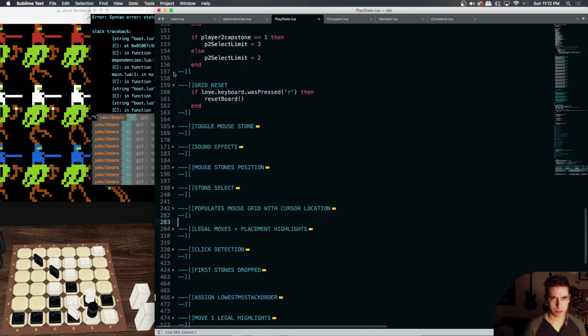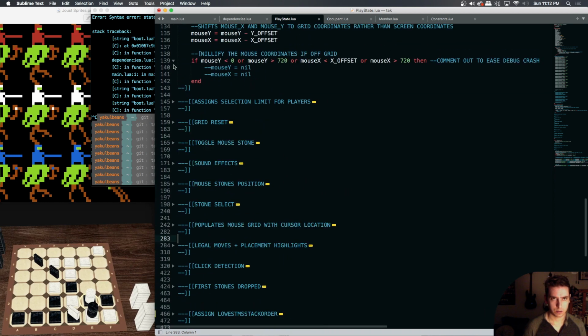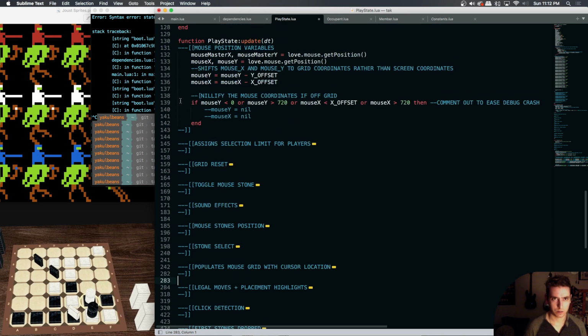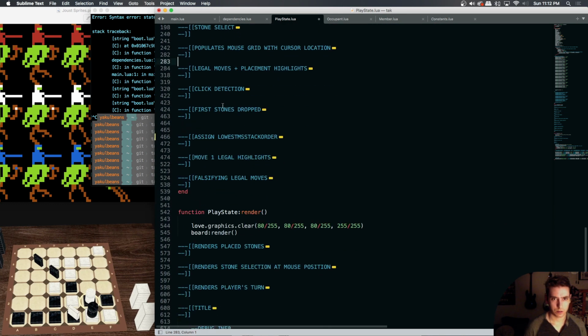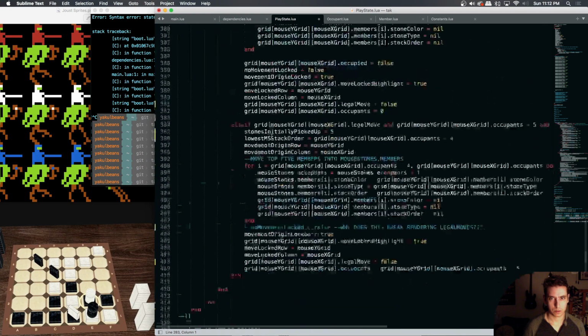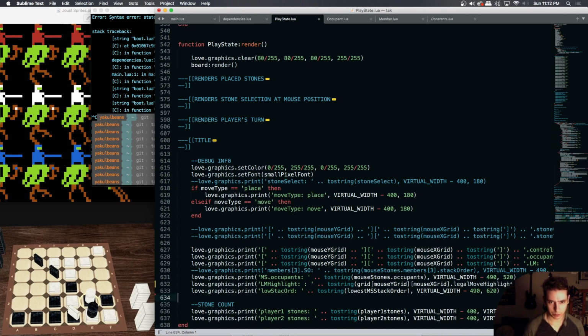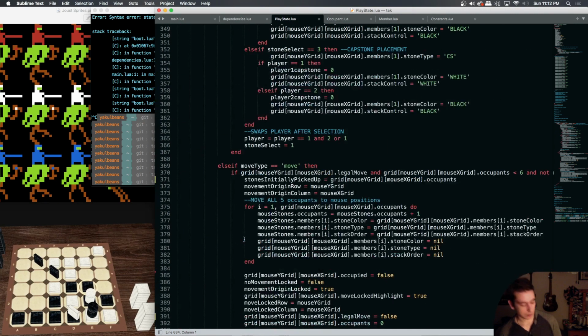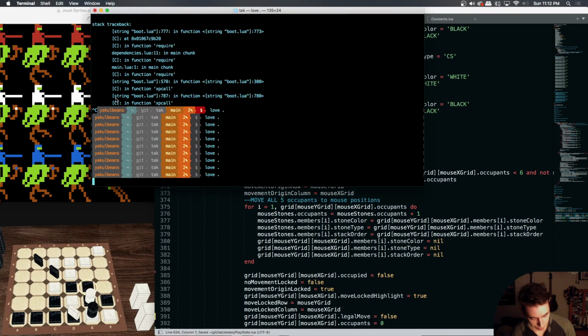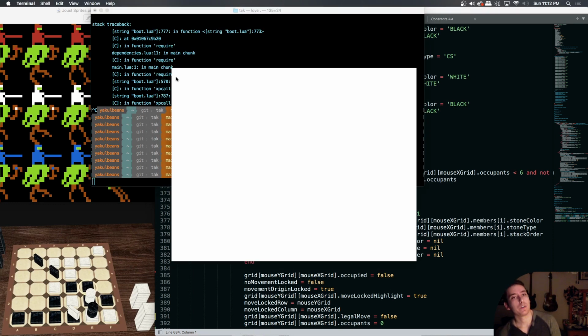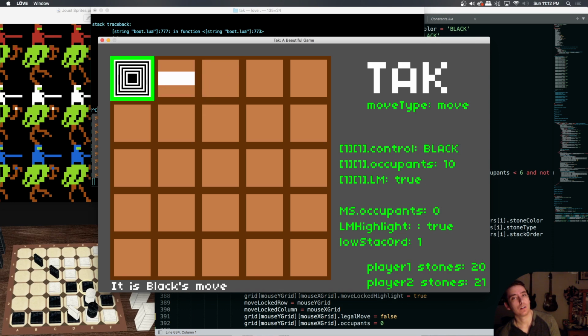I'm going to leave click detection open because that's the most important bit here. Even after deleting as many lines as we reasonably could, we're still sitting at 638 lines for our play state. I'm going to double check that a couple of things are working, like our legal move highlight for lock-in on a stone. We cannot pick up or drop any stones. That's great.